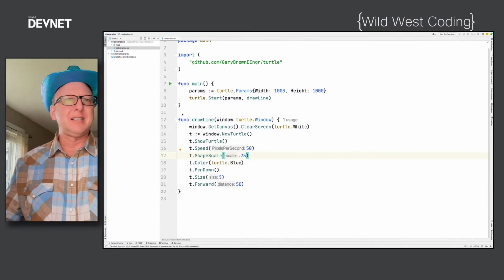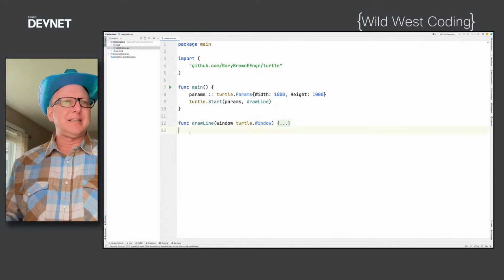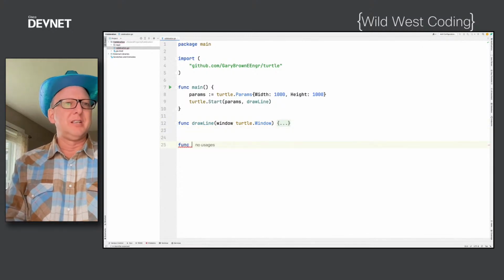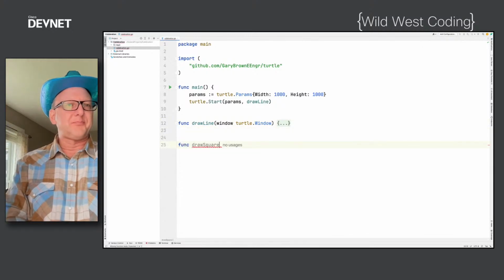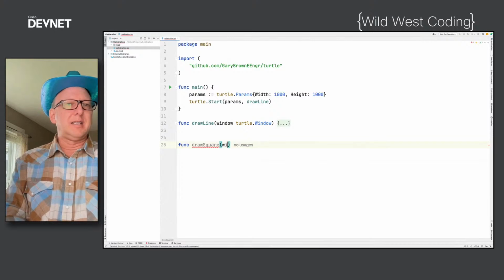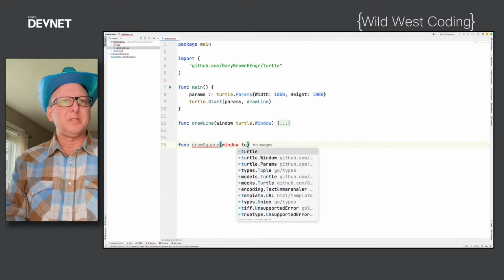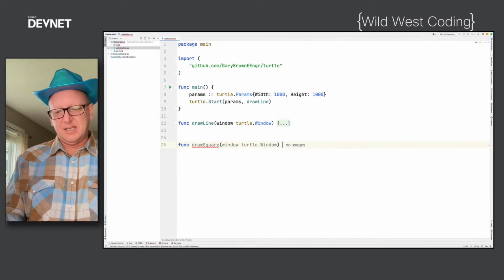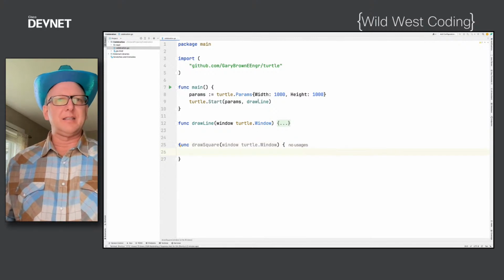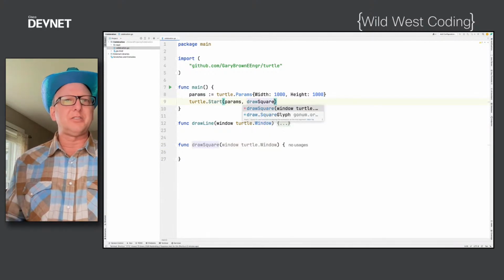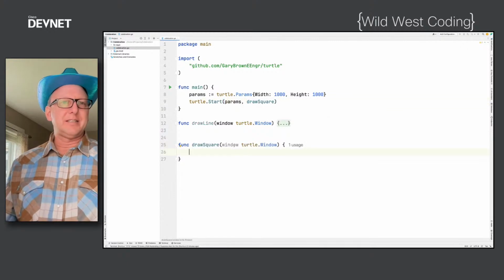So we'll minimize that, and we'll do a new function called draw square. And that will take a window, and our turtle window. And while I'm thinking of it, since we're going to be using this new draw square, let's change that out. Otherwise, it won't ever get called.